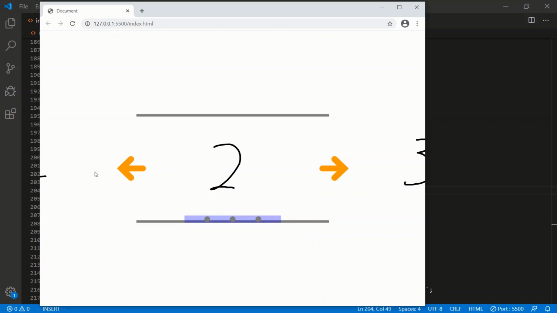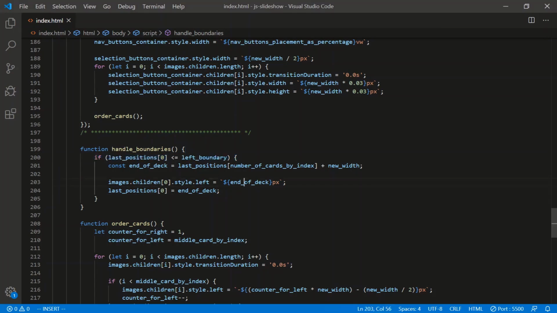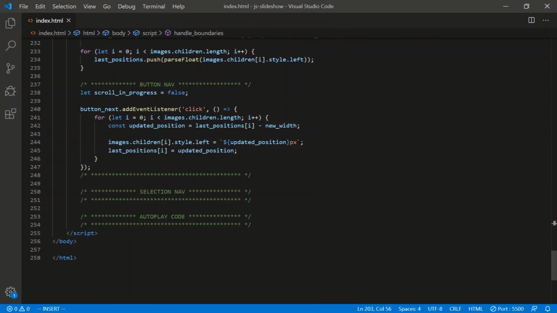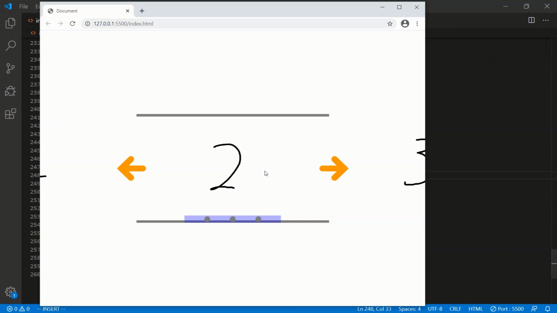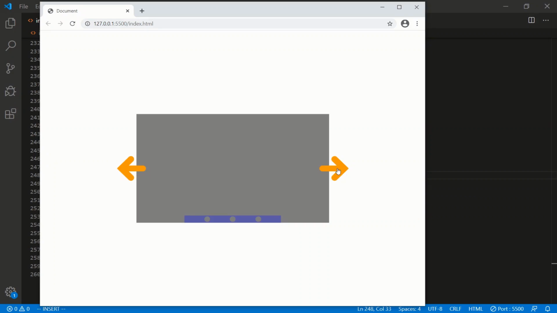All right, so I click this. The first card here should go to the end of the deck. And it didn't. Why? I didn't call the actual function, which I always forget to do. There we go. Save, go back. I click, and the first card goes here. Let me keep clicking. So watch this. Let me go here.